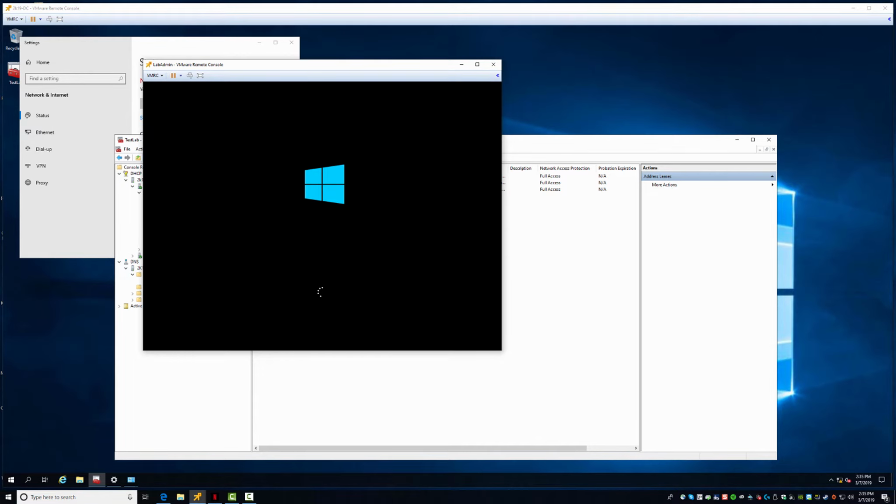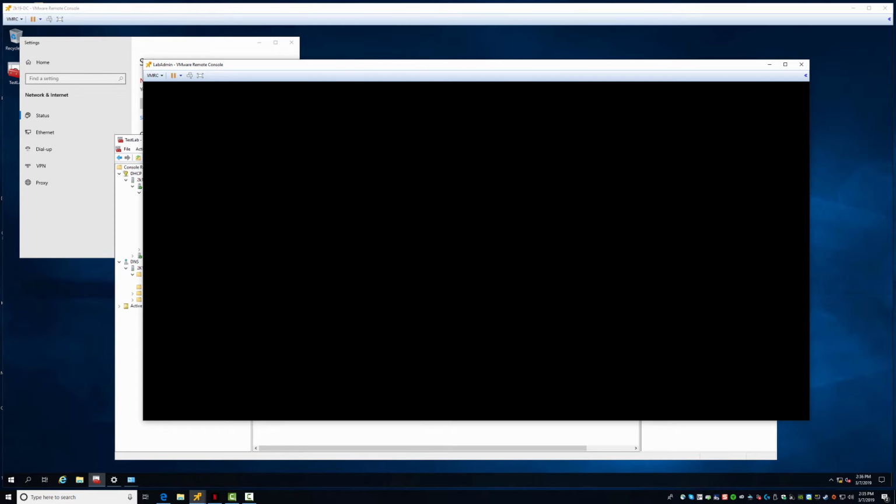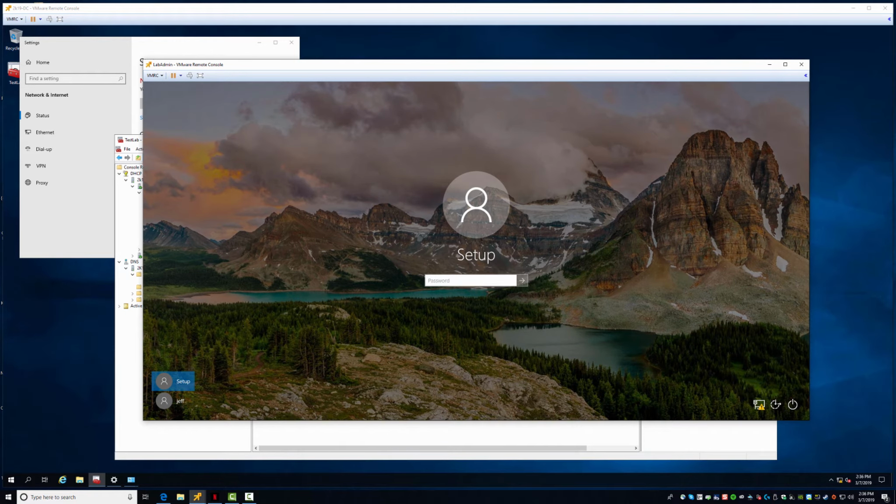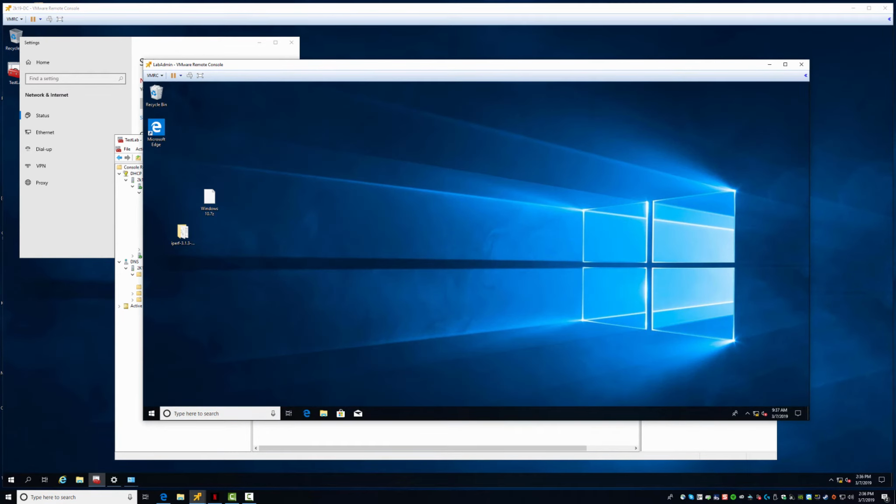Alright. VMs are fairly quick. It's running off an SSD drive. Not sure how much memory I gave this one. It's not too bad. Hello, we have no keyboard. There we go. And caps lock's on. Okay. Alright, we're back in.